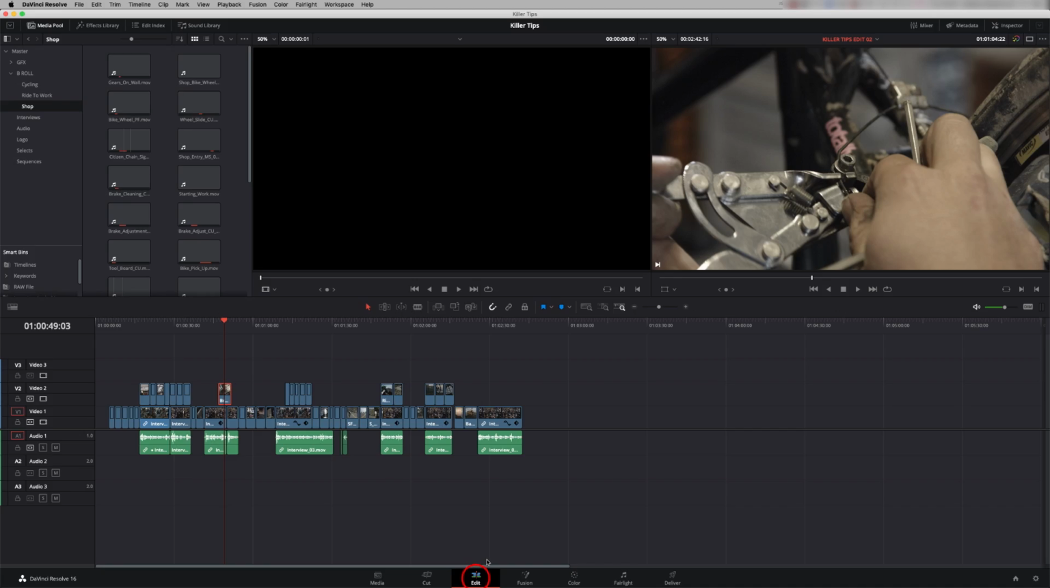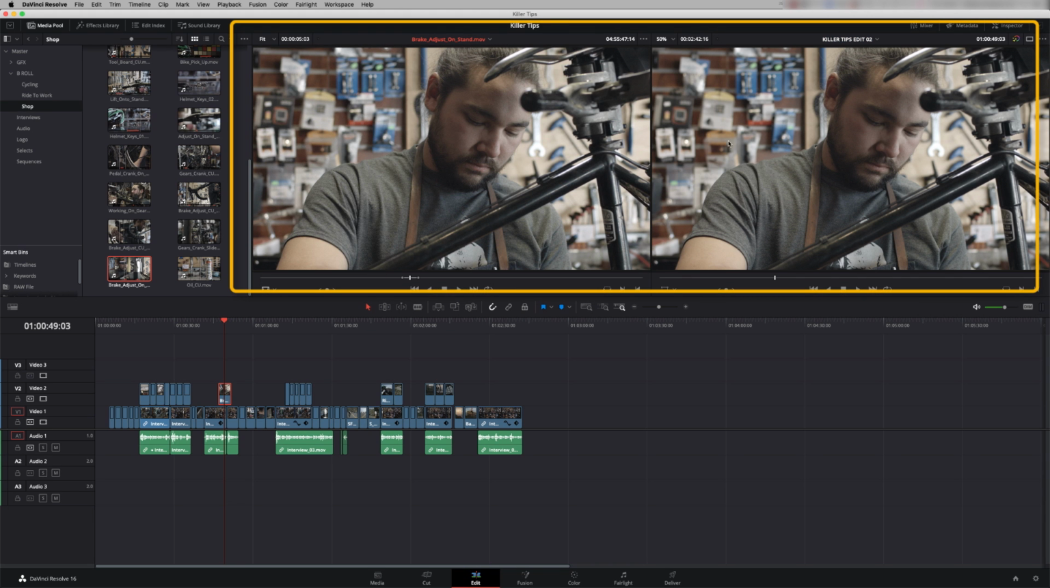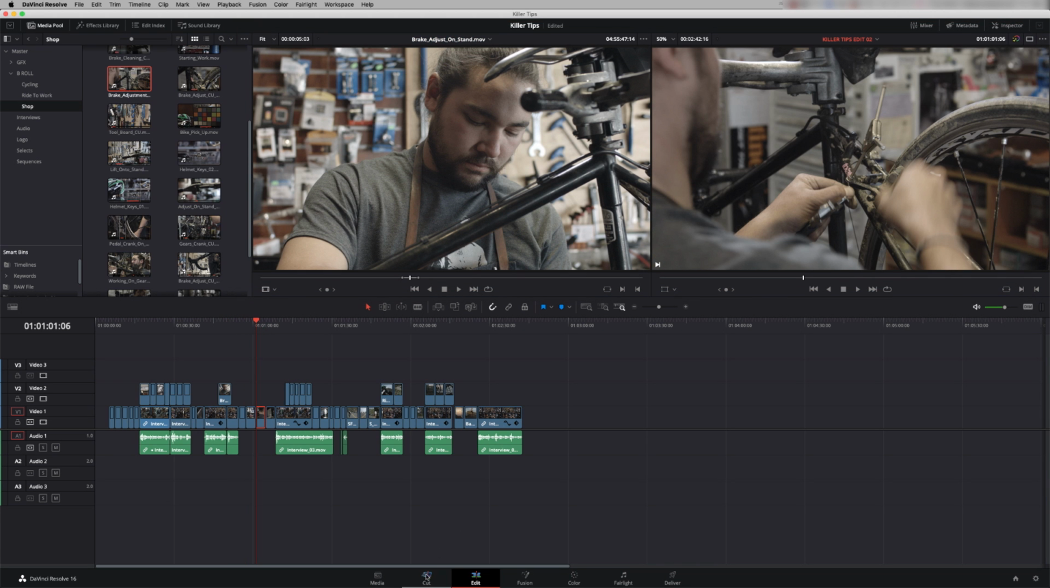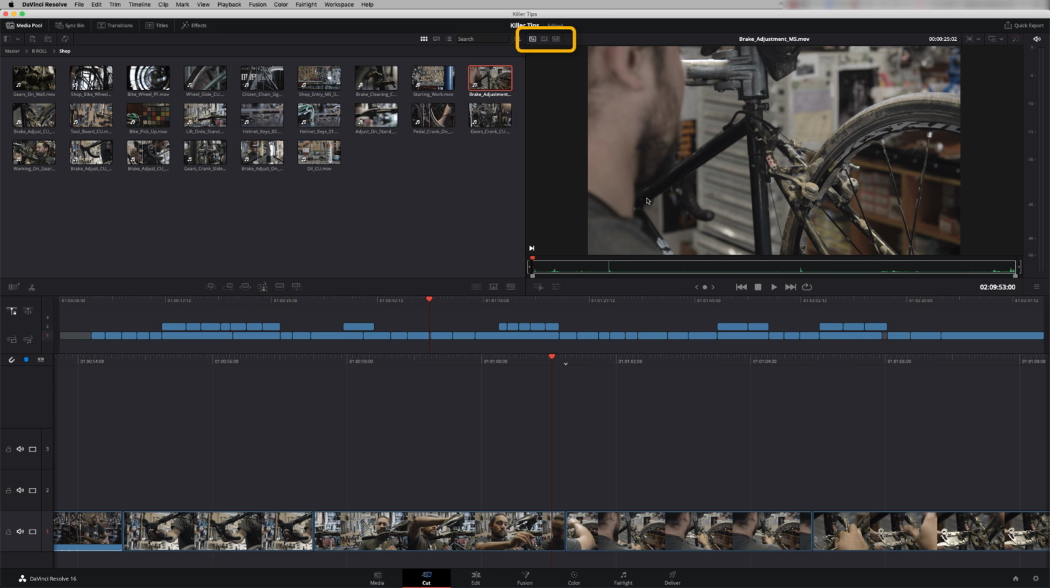So in the edit page we have our source. Just load a clip in. We have our source and our recorder. So there's our timeline, and that's our source viewer. But in the cut page, you don't have that. You just have one viewer. And at the moment, it's in timeline mode. So it's looking at my timeline. If I switch here, it will look at my source clips.